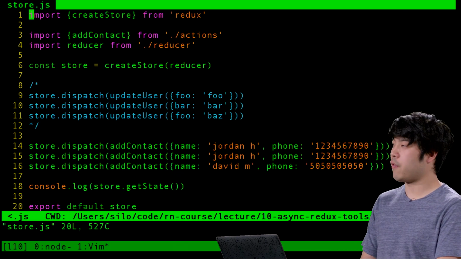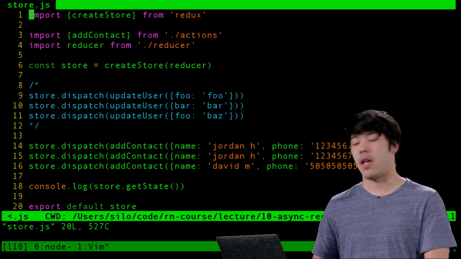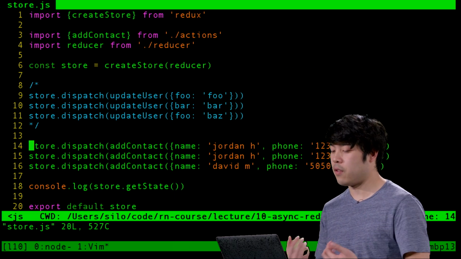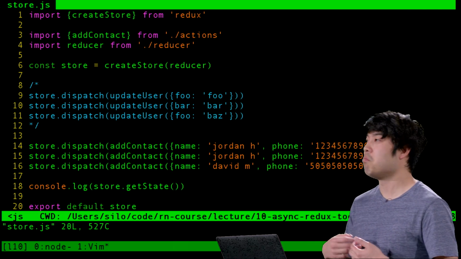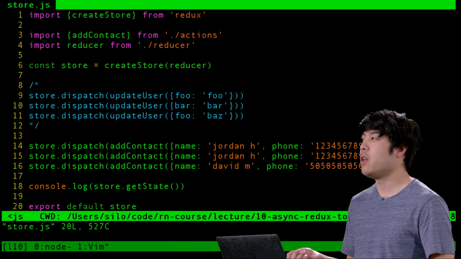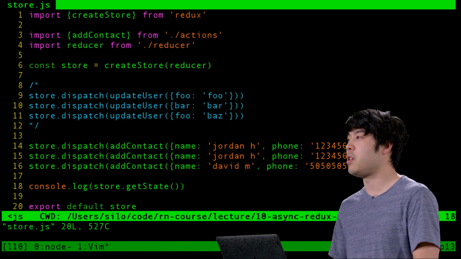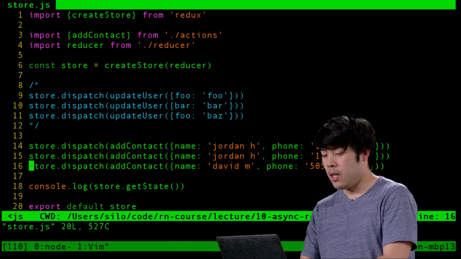So let's look in this file that we call store.js. Last week, we wrote this file, and it actually creates a store from a reducer, dispatches a few actions, console logs store.getState, and then exports that store. So it's basically the same thing that we did in our other store file, but in real Redux rather than our simple Redux implementation.